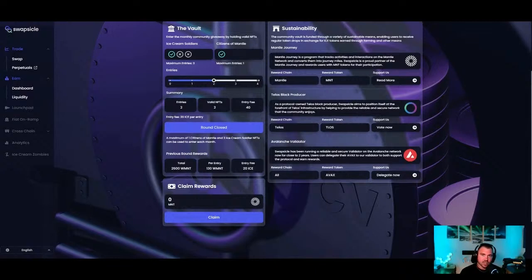It's going back into the overall pot. And again, the pot has started with $60,000 worth of MNT from the Mantle Journey Rewards. That's what Swapsicle was awarded. That's what will fund this in the beginning. The other sustainability models that will start adding into the pot so we can continue to do this for years to come is the Telos Block Producer. So maybe we'll be giving out Telos in the future, right? So when this thing goes to Telos, the Telos Block Producer may be funding some of those rewards.